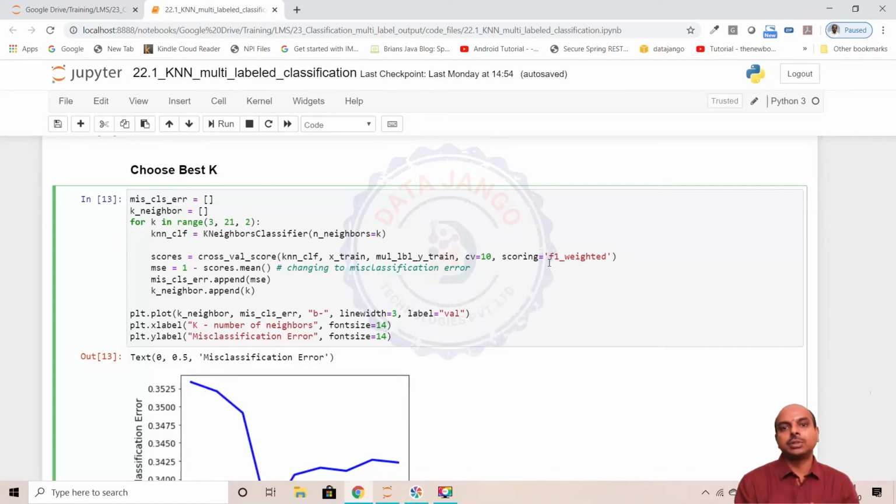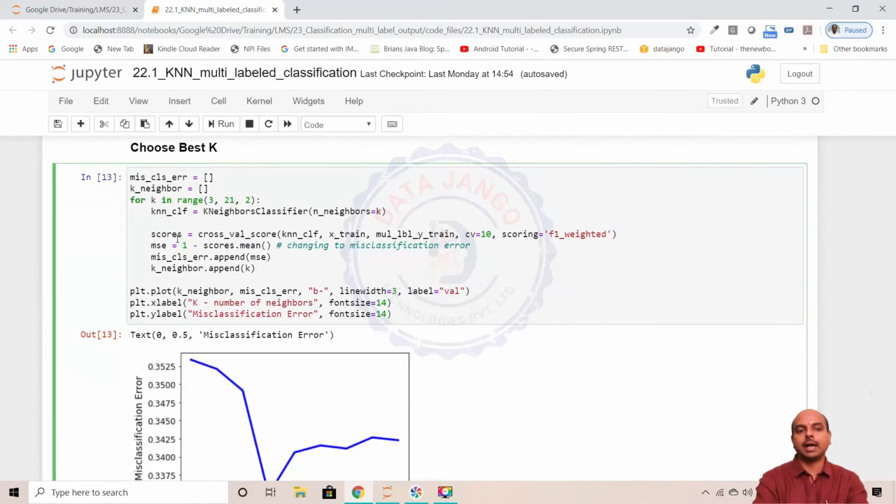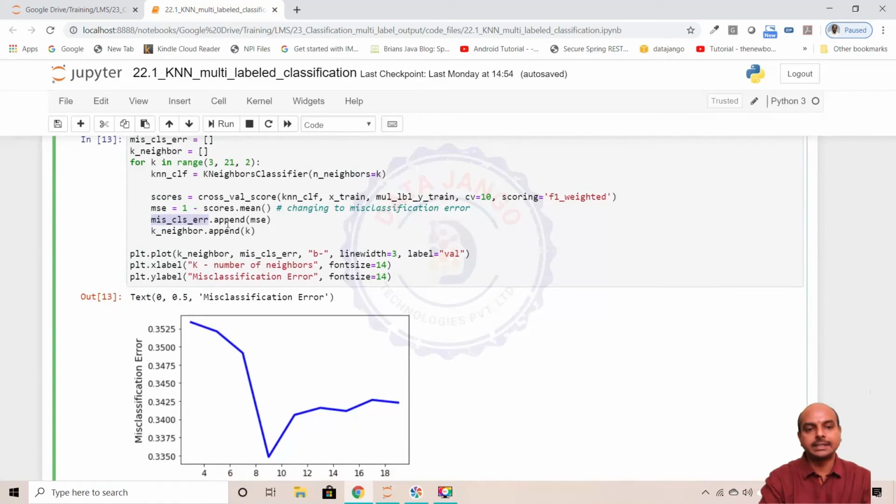F1 score generally shows you the accuracy, it is not the error. We are interested in knowing the error, so I subtracted that accuracy from 1. Because I used the cross_val_score method, I get 10 scores, and I took the mean and subtracted it from 1 so that I get the error. So F1 score is the accuracy, 1 minus F1 score is the error. Every time I get the error, I save it into the list. So like that I saved the k and the error in 2 lists and used those 2 lists to do the learning curve.